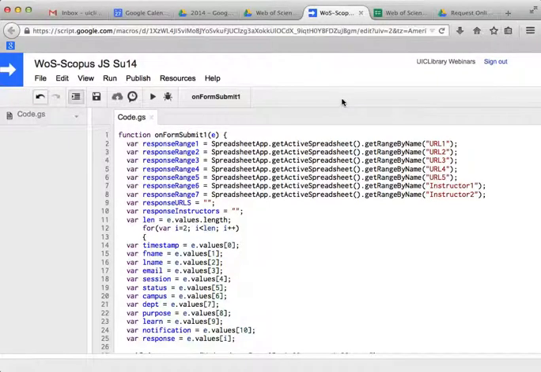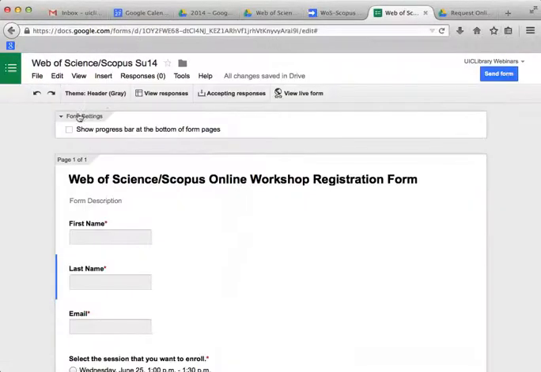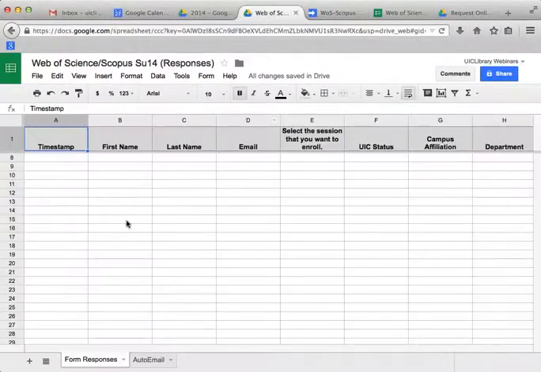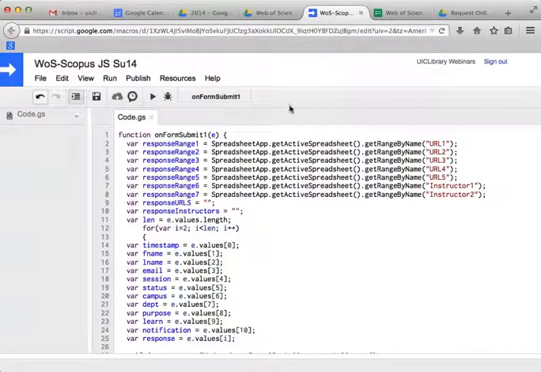Now we're ready to do the final steps to get our automatic email system set up and working correctly. This is again building on the previous video. We've got all of our code plugged into our Web of Science class response spreadsheet, which is this one. But we have to do a few things to get it up and running.